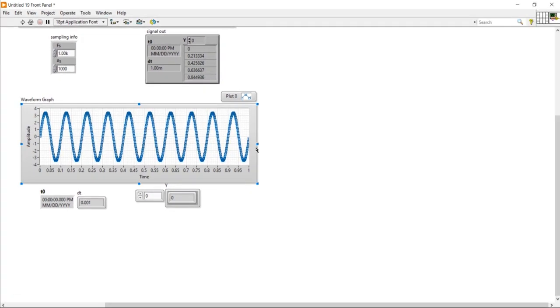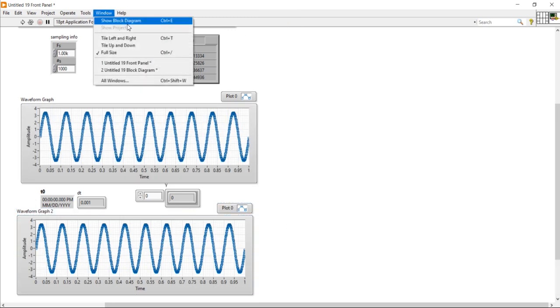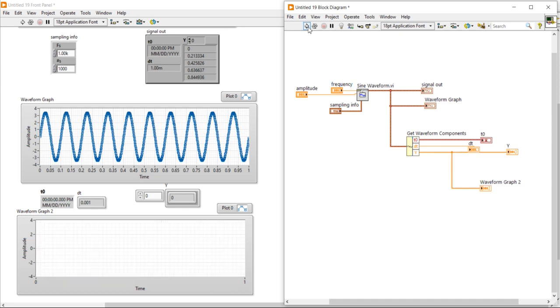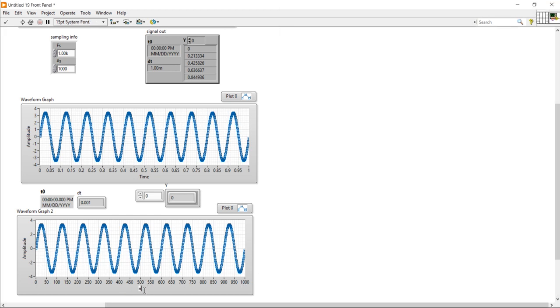Suppose, look at here, I am taking one more waveform graph. Here I am taking one more waveform graph, and if I connect it, still I will get the same data. Are you able to see? But there is only one difference. You can see here, it displays the same data, but the distribution is 0 to 1000, the X-axis number. Distribution is 0 to 1000, but here 0 to 1 second. Here it shows the seconds and here it shows the number of data. Are you able to see, sir?